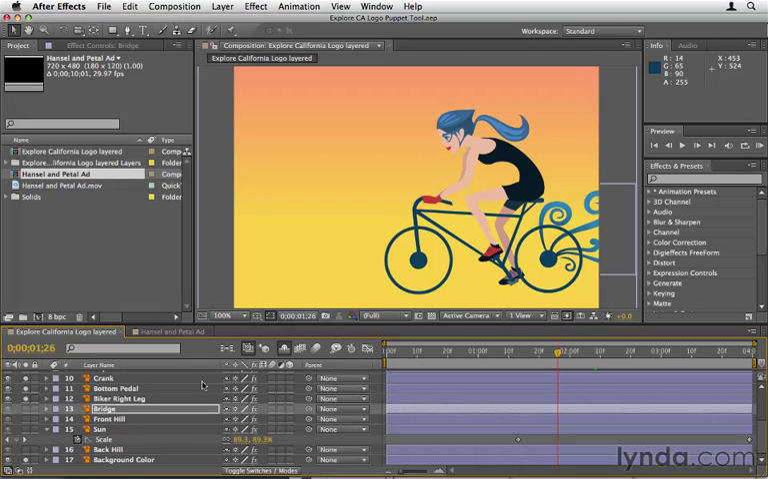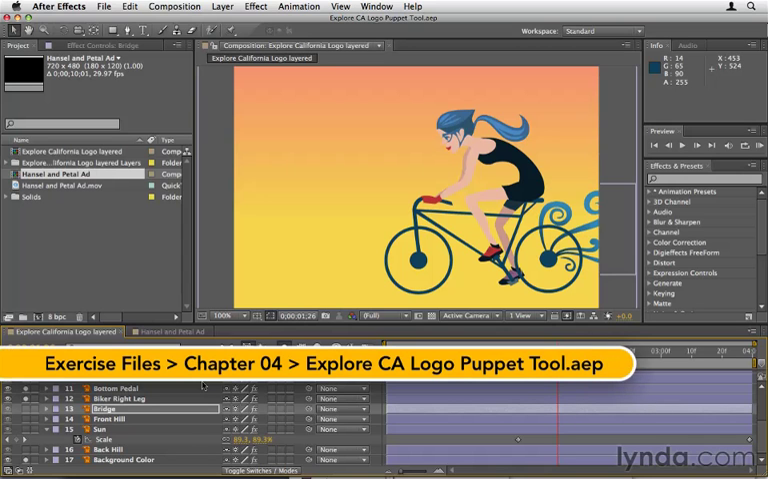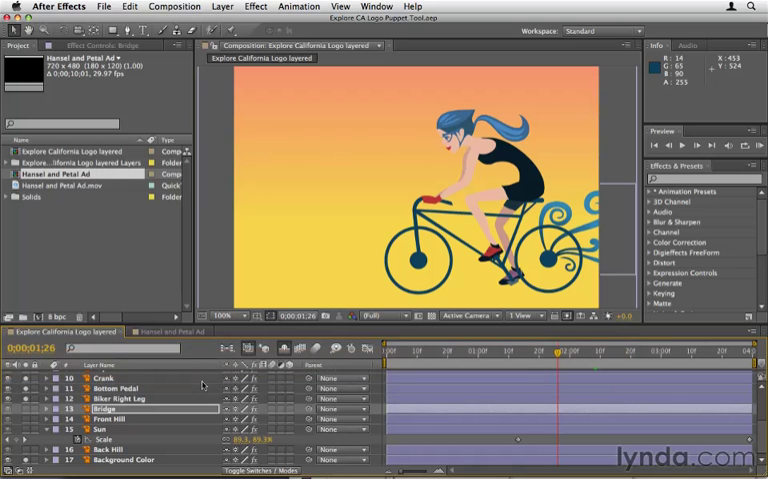Folks, in this movie, we're going to be looking at the Puppet tool, one of the most genius tools in any software application that I have ever come across. If you are new to the world of After Effects, this will absolutely blow your mind, guaranteed. Now, let's first talk about our dilemma here.